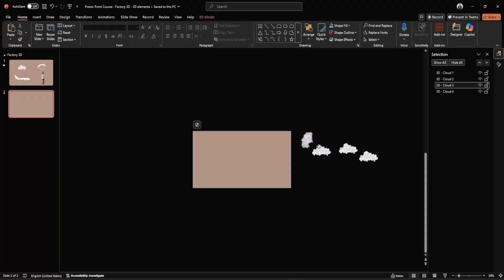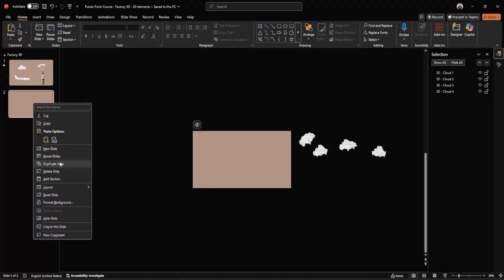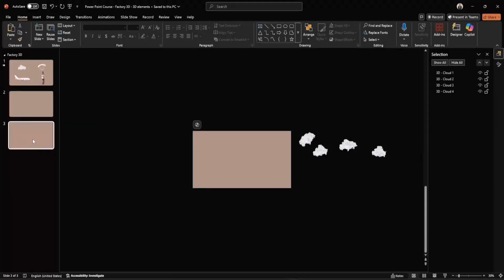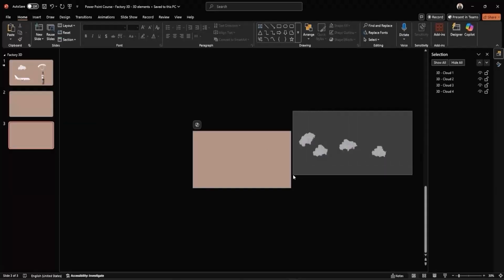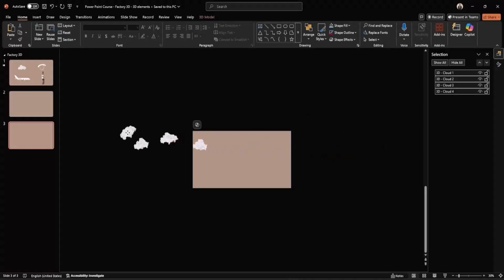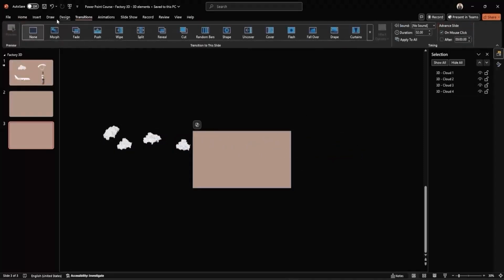You might be asking yourself, why are we placing objects outside the canvas? Nothing outside the canvas will be visible if you play the slide right now. That's true. But if you duplicate the slide, move the clouds to the other side, and apply the morph transition, you've now created the effect of clouds moving across the screen.